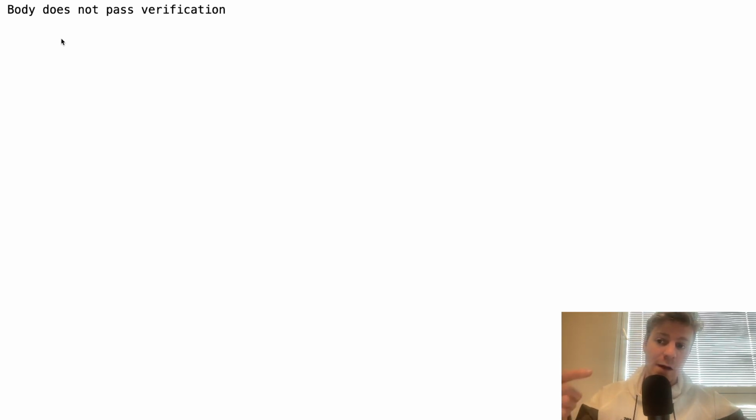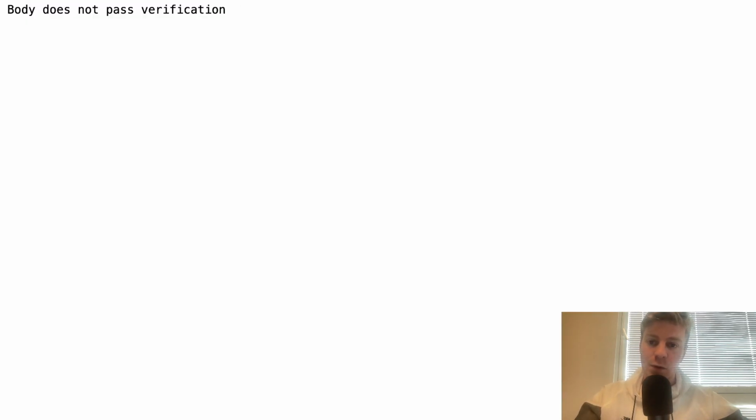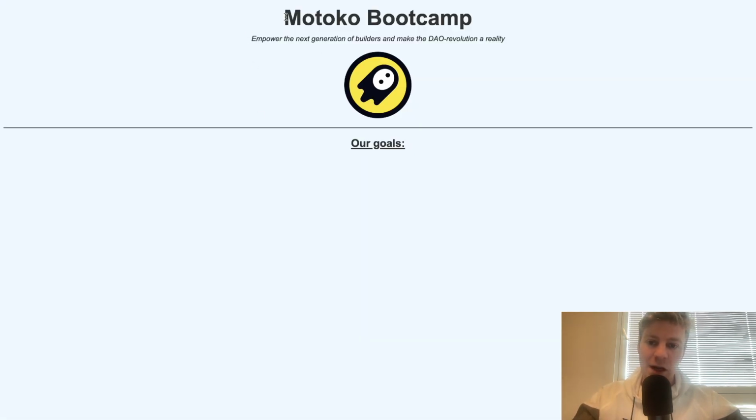But unfortunately, we have not implemented this certification in our backend. We could do it, but it would require more advanced concepts, and also it would require more time. So this is not in the scope of this project. And that's why you need to use .raw. .raw enables you to bypass the verification. And so we can see our web page. So we have the name of the DAO, we have the manifesto of the DAO, the logo that is printed here, and the goals of our DAO.